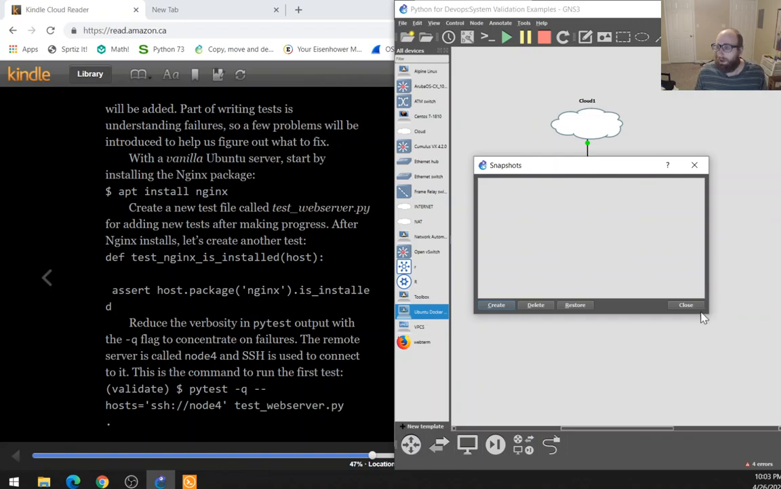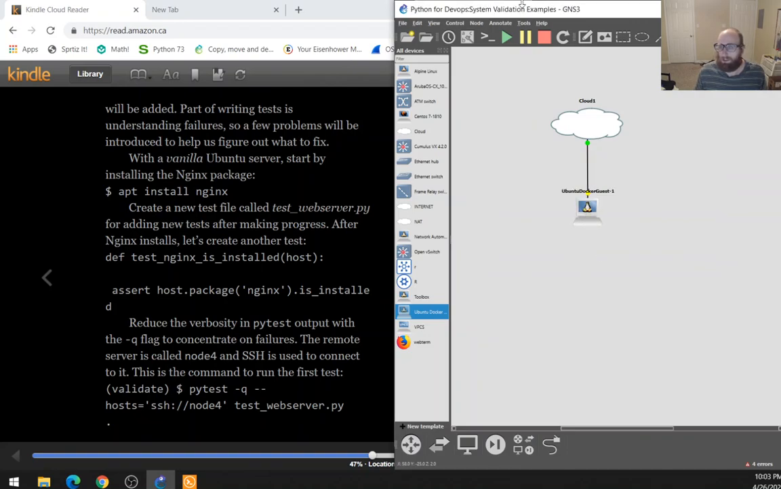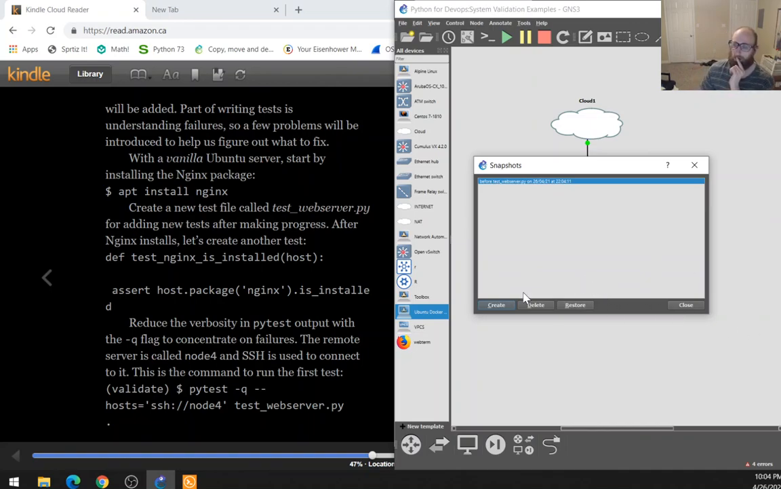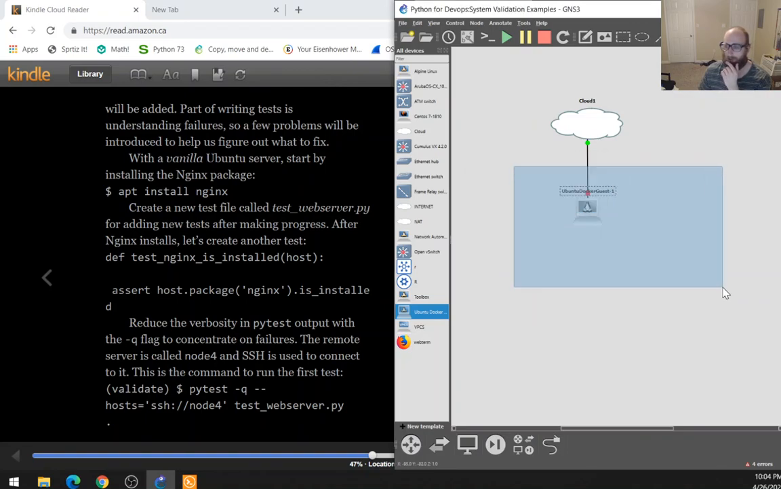Oops, so it looks like it has to be stopped. It looks like it's in yellow now, so it's not stopped yet. Oh, now it went to green. Okay, I think it's stopped since it's red. So let's try it again. There we go. And now we've got a snapshot. So I can just hit restore, and I won't have to install those modules again.